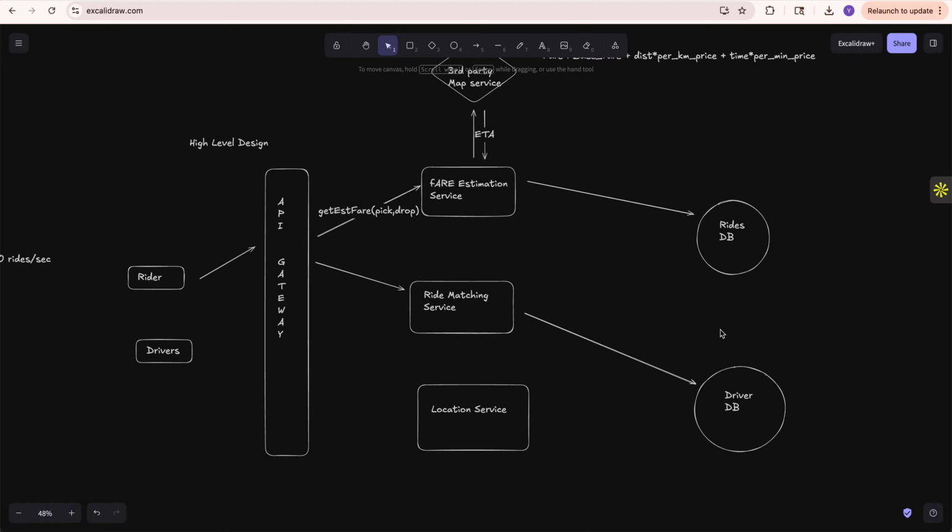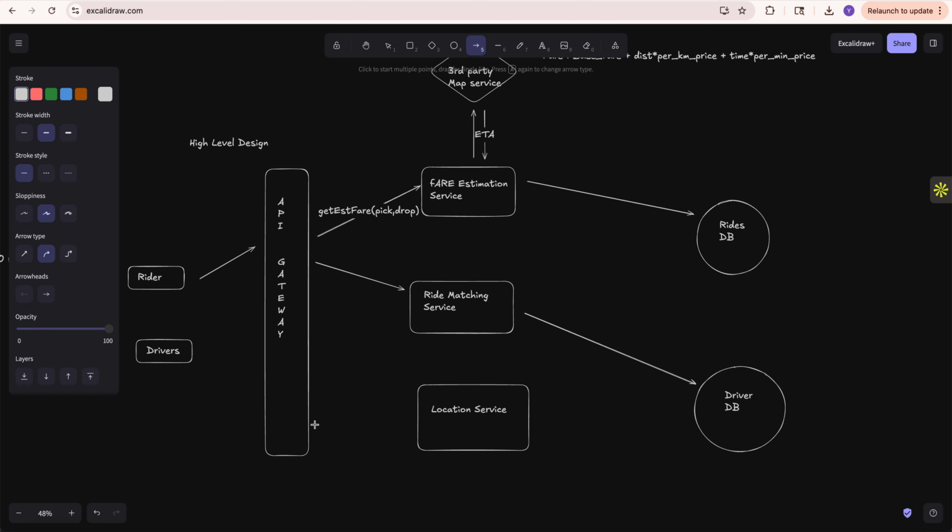Then the driver has a choice to accept or reject a request, and based on that we can update the rider. So basically here the driver DB will be called to find the nearby drivers, and the rider will be told that their ride has been matched. We will discuss this in detail later. Now, one more service that we have is a location update service.